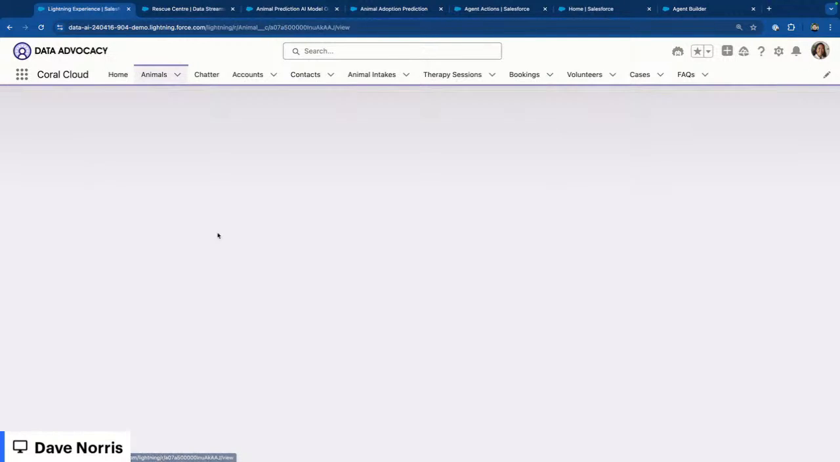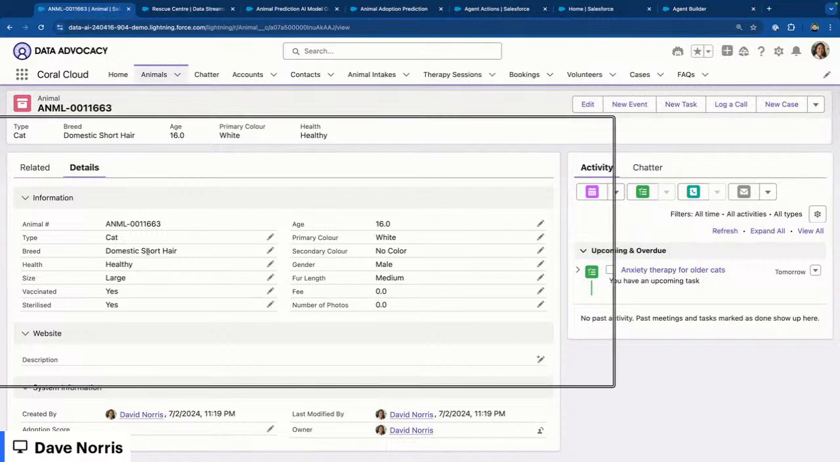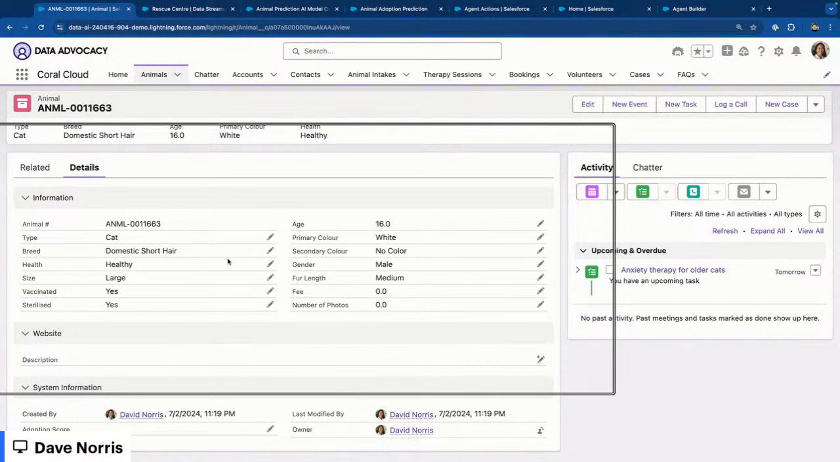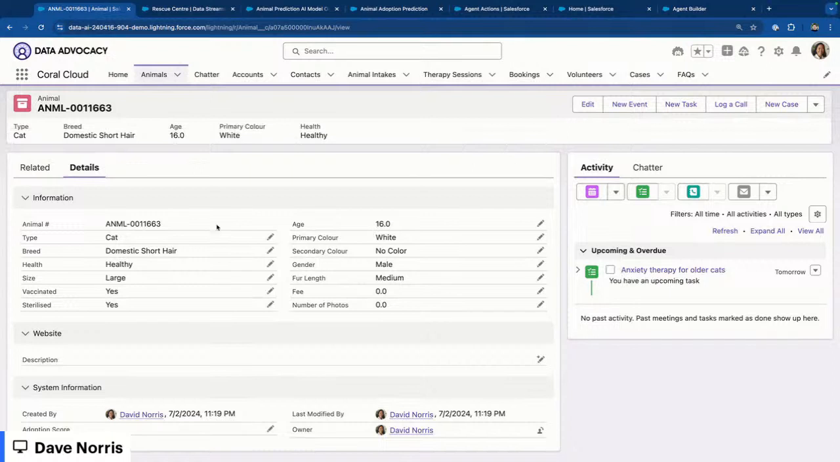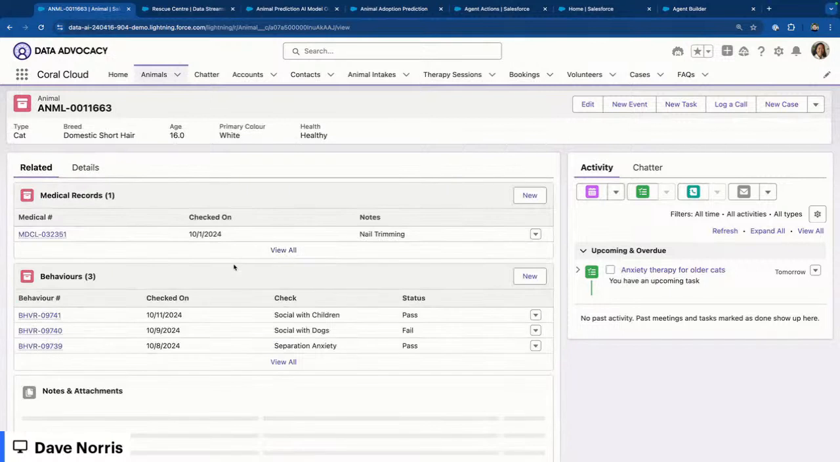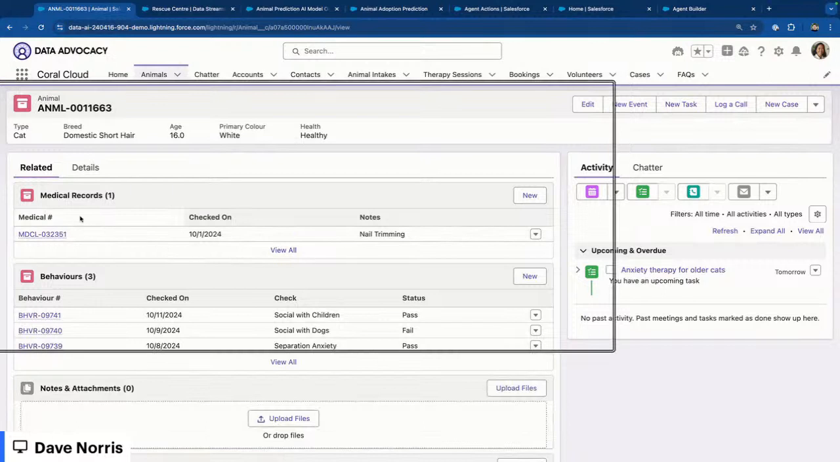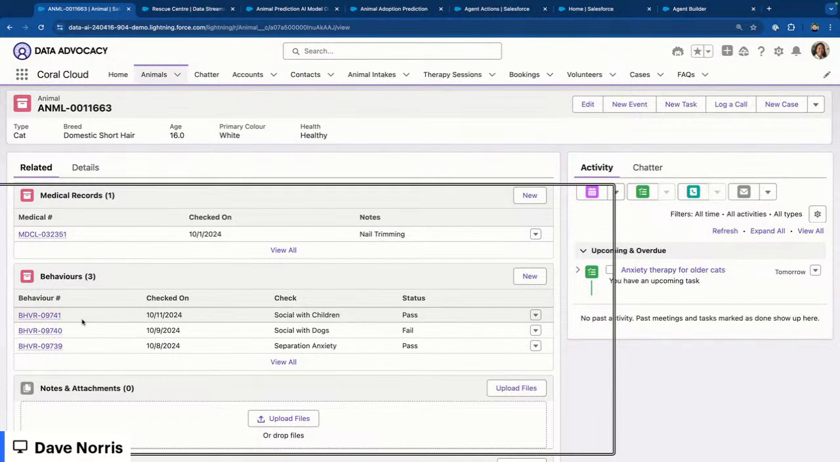We can go down and have a look at a record. And you can see that we've got some basic information on the animal. I'll zoom in a little bit so people can see. So things like the type of animal. In this case, we've got cats and dogs, breed, whether they're healthy, the size, fur length, the fee that was charged, if applicable, for adoption, number of photos for the website, things like that. And just like most objects in Salesforce, they'll have related information. So for animals, that would be things like medical records or perhaps behavioral checks that the animal's been through.